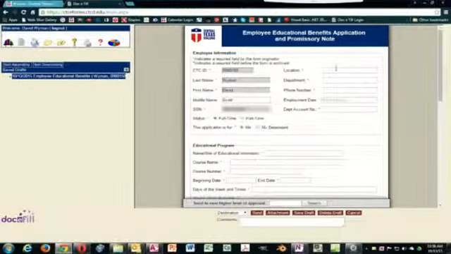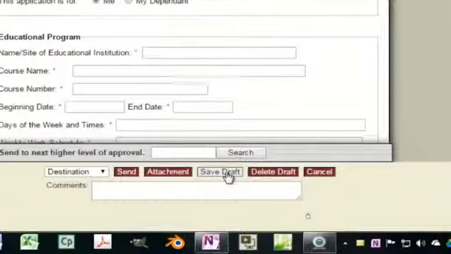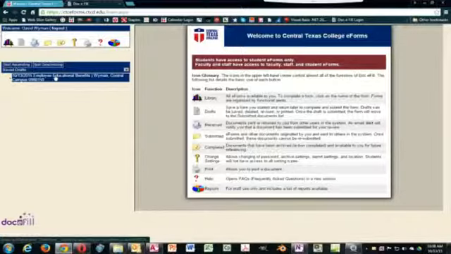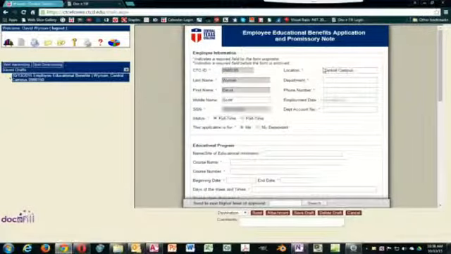For example, here's a form that I opened up and started earlier. You just go in and you make whatever changes you need, and then you can click Save Draft down here on the bottom, and then when you have time you go back in and open that form up and continue. So there's the change that I just made.